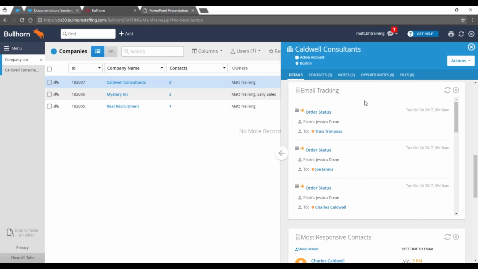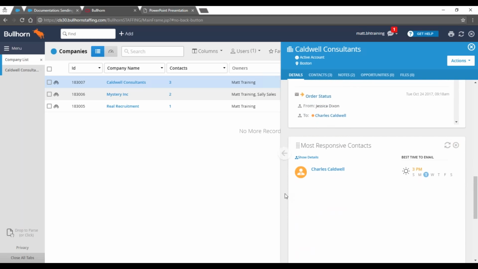So as a new hire, I'm going to look at the email tracking. I'm going to see some of the most recent conversations between contacts at this company and my company. I also may want to take a look at this most responsive contacts. So again, this is part of our Pulse. So you've got to have Enterprise Edition to have this card. But this is going to be real helpful to tell me at Caldwell, who's the person I should be talking to? Who's the person that's emailing back and forth the most? What's a good time to reach out to them?